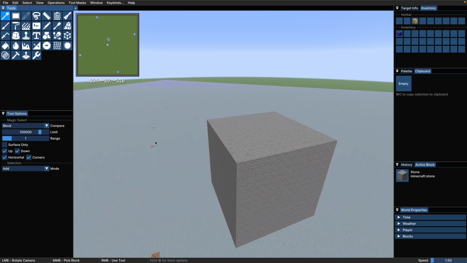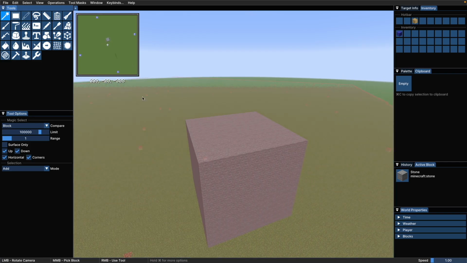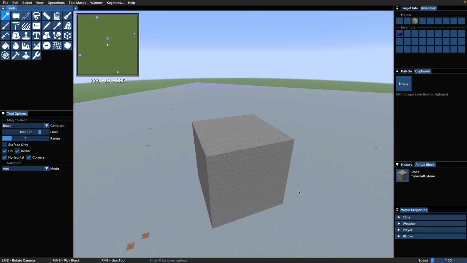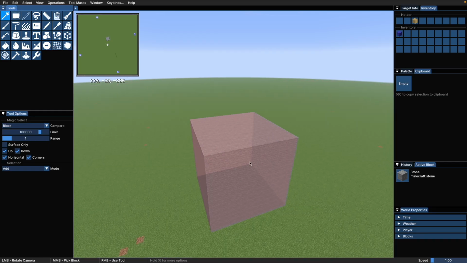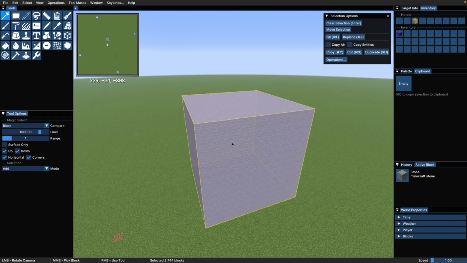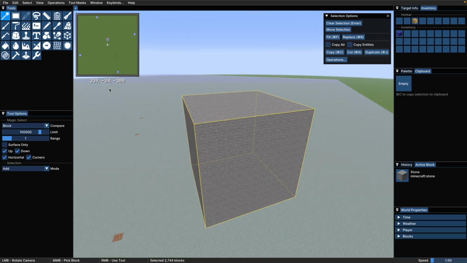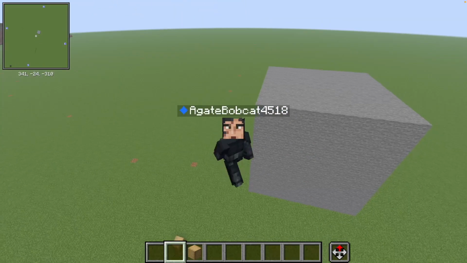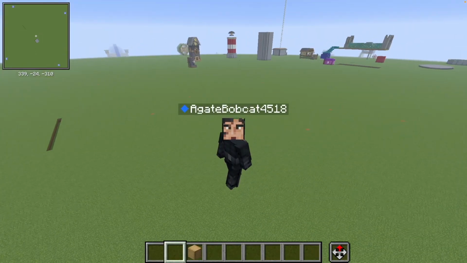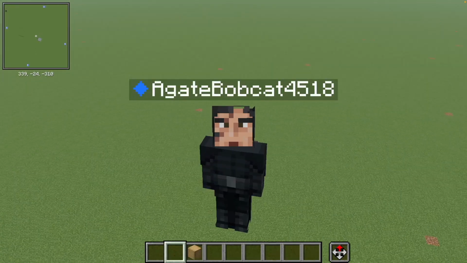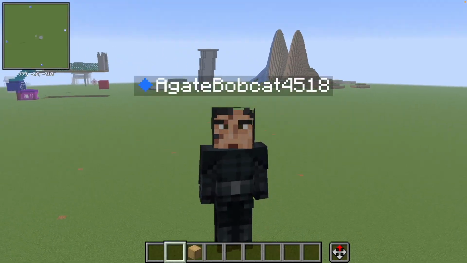Now this is how you select things in Axiom, and you can see basically it will select any of the same block that are touching each other, kind of like you would expect it to. You can right click on our cube to select only our cube. Now what the select tool really does is basically it will make sure that when you're painting, it'll only paint the thing that is selected.